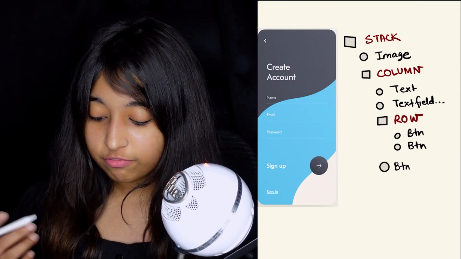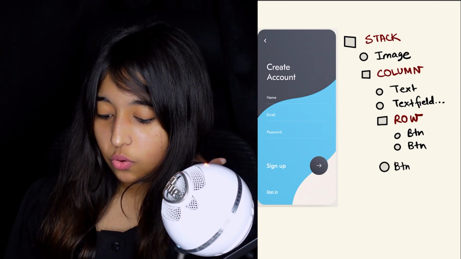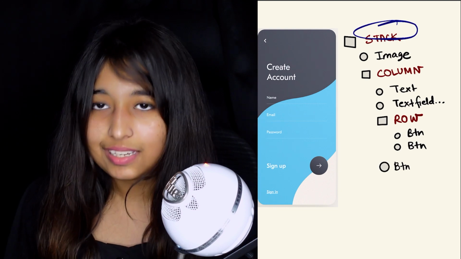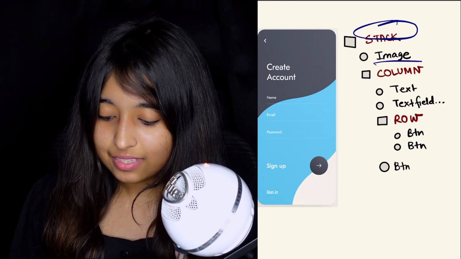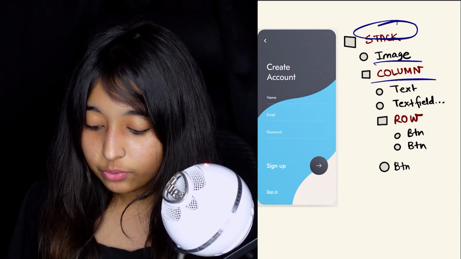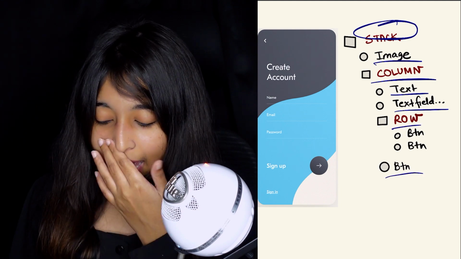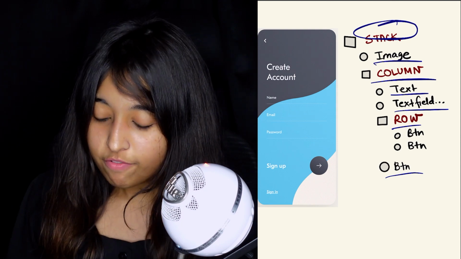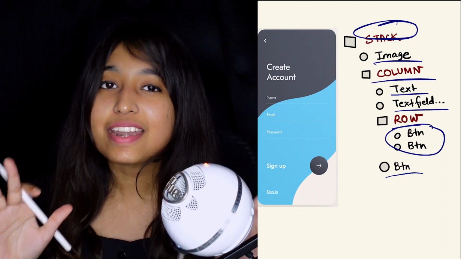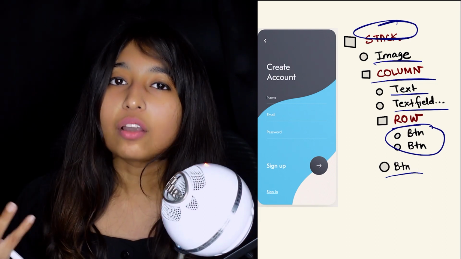If you check the final hierarchy of the widgets, you see that the parent widget is going to be the stack here, and then you have the first child as image and the second child as column, which is again further broken down into text fields, row, and also button. And then the row is also further broken down into atomic level buttons. And that's the entire UI screen broken down into row, column, and stack.